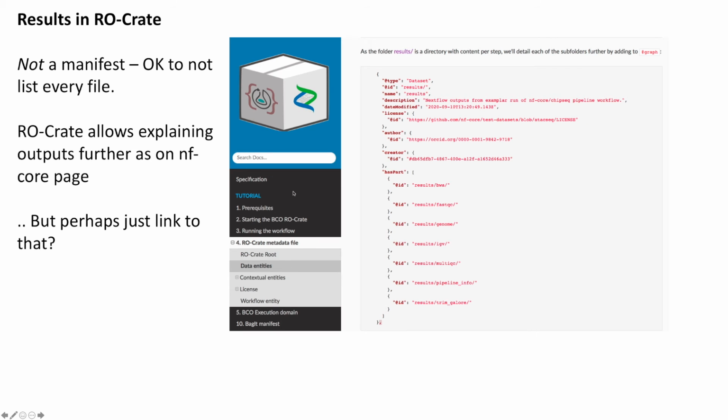So what about the results? When you get them coming out, you may want to do a description of them. In RO-Crate, it's not a manifest. You might think of it like it is, but it's not. You don't have to declare every little file you have. But you can declare folders, right? So in this case, we just list the individual folders, which corresponds fairly well to the documentation pages we saw on the NF Core website, which means we can fill in that kind of description for each of those and talk about a group of files together. Or maybe we should just link directly to the existing documentation. You can do both.